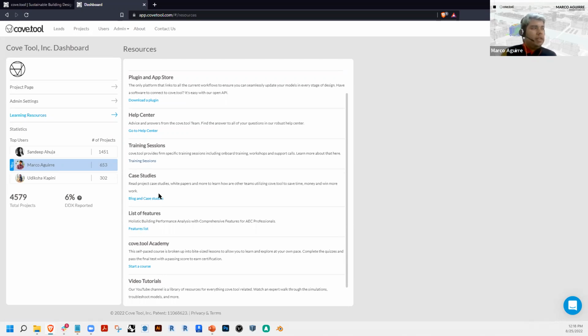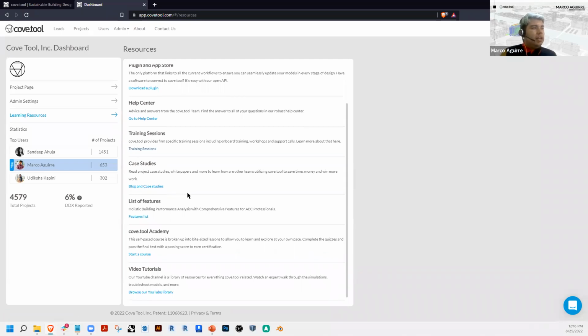We'd like to showcase as many success stories as possible so you can see what they did, how they changed their workflow, or if their workflow immediately fit into Cove Tool, and what they were able to accomplish. Lists of features, of course, are the capabilities that we currently have in the app.